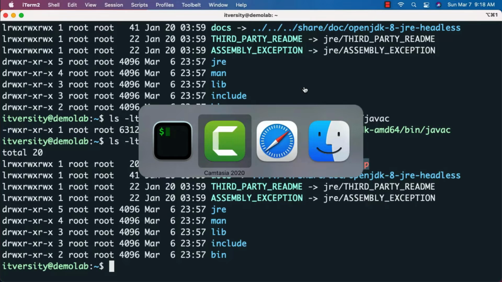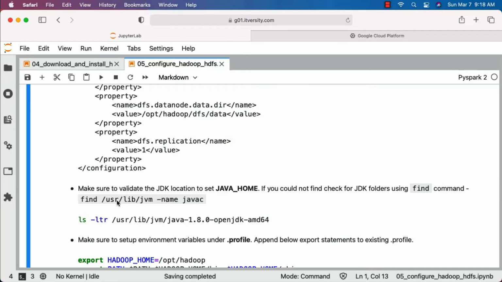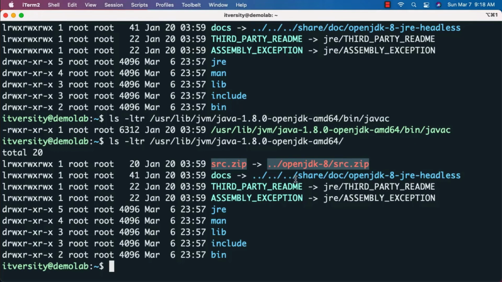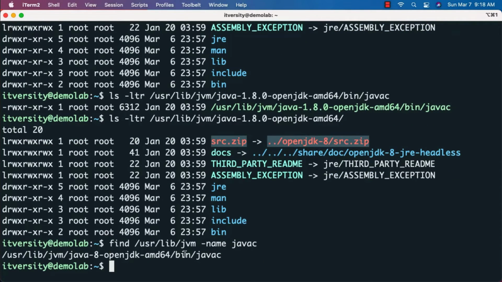You can use this find command as reference for that. Typically Java related executables will be under /usr/lib/jvm on Ubuntu based servers, and hence we should be able to run this find command and confirm where the javac is. You can see that javac is in this location. You have to go to the grandparent folder of this javac, which is nothing but the parent folder of bin, which is nothing but this one.